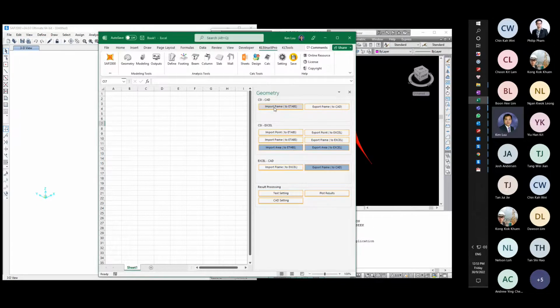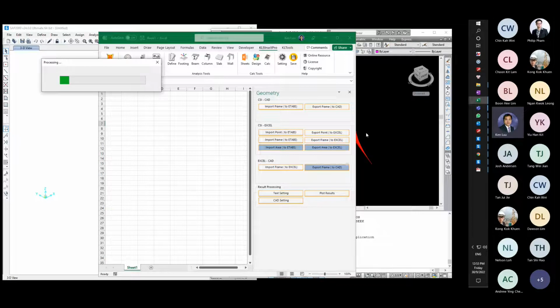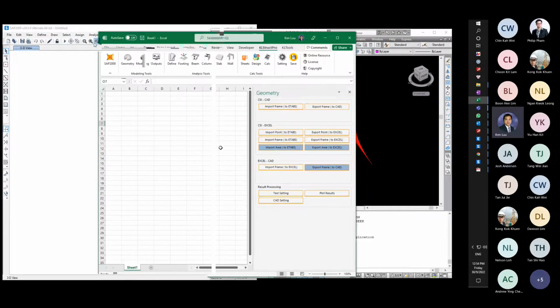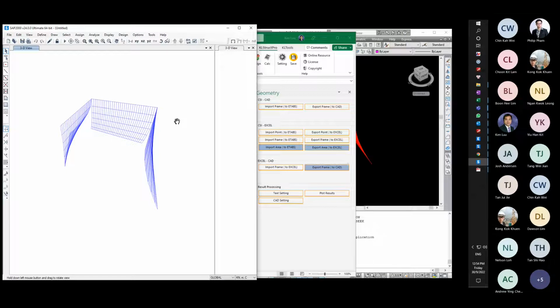And now you want to import the frame directly from CAD to ETABS, right? For the CSI, you click import frame, and after you click import frame, your CAD program shows the arrow, the symbol for you to select all of the objects. You select all of the objects, and then you click the right button of your mouse, or you press enter, and the program will import it directly to your model, like that.